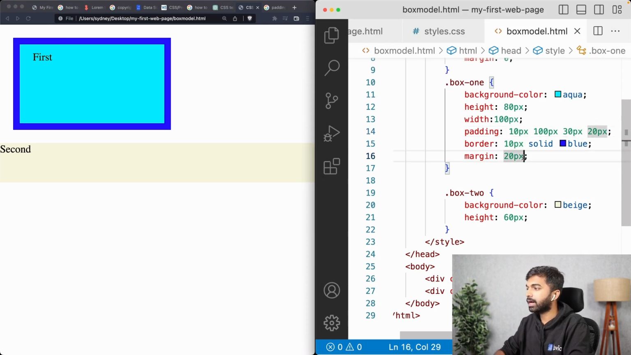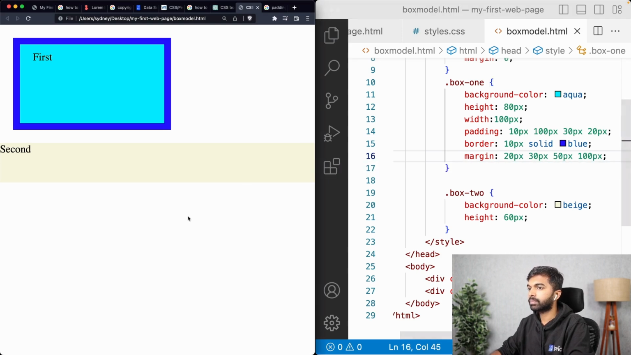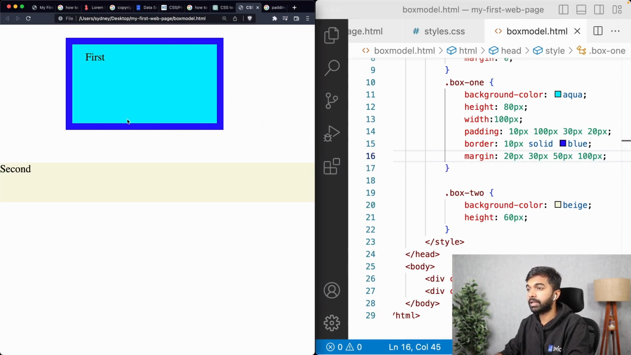And similarly, you can specify margin separately as well. So you can say 20px at the top, 30px on the right, 50px at the bottom, and 100px on the left. And that is our margin applied properly.